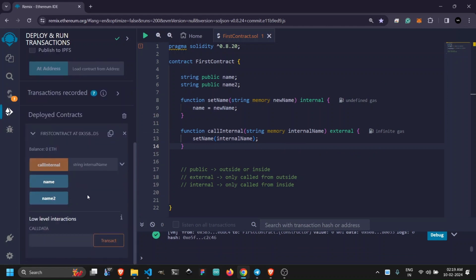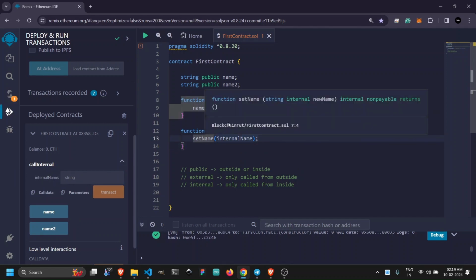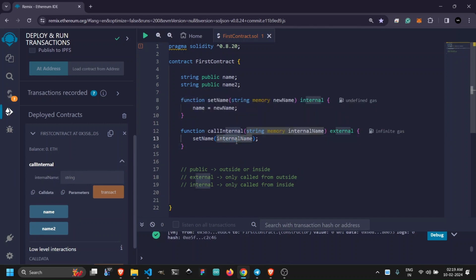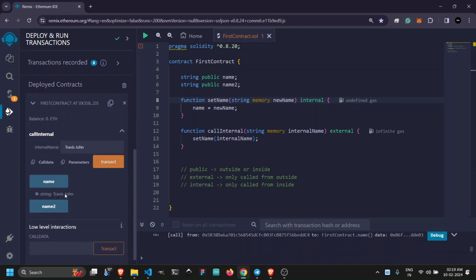So here we have deployed our smart contract, and you can see we now have this call internal function, which calls the actual internal function set name and passes the given value to this function, and it will set the value of name to the provided value. Just quickly write here Travis John and transact, and if you click on name, you can see the name has been updated.